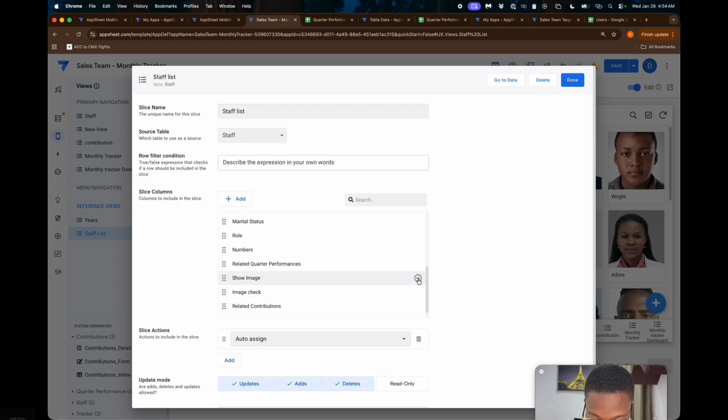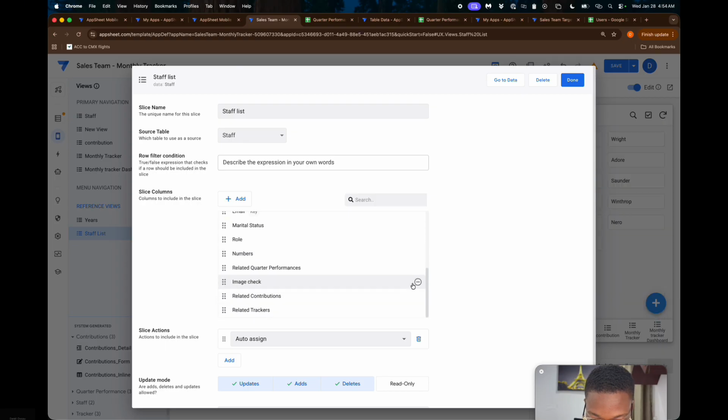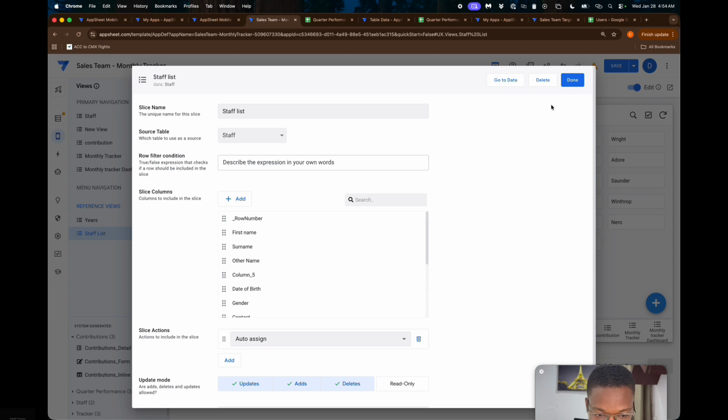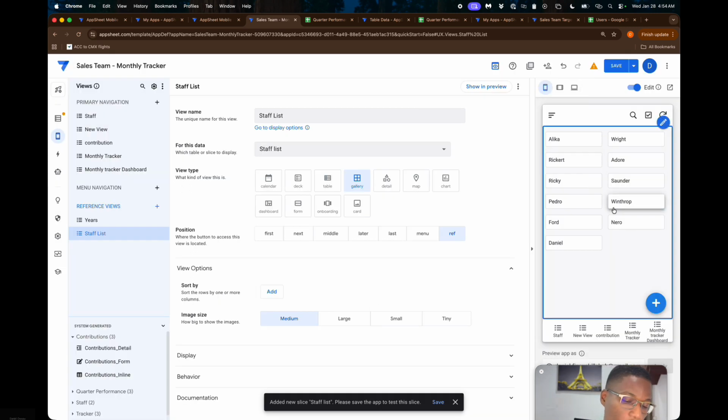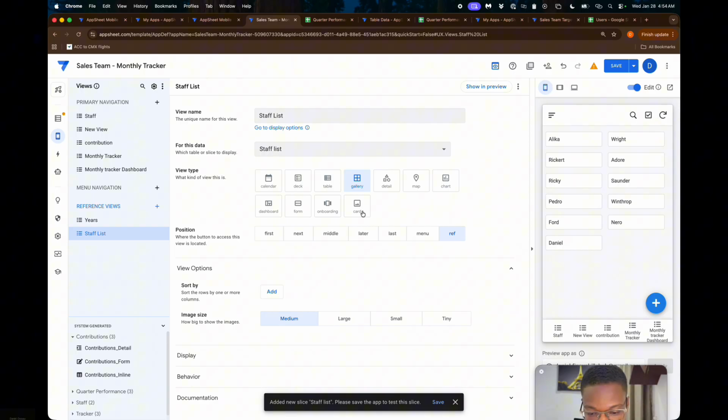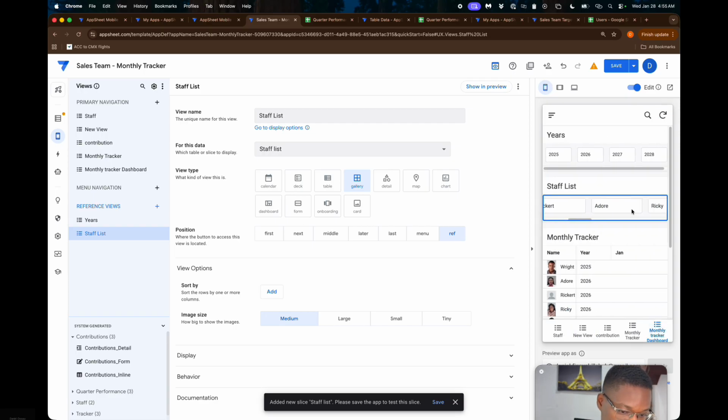Placeholder also is gone. Show image is gone. Image check. Any image field should go. Good. That way we'll make sure we just have only the names. Good. Now if we come to our dashboard view, then it looks something like this.